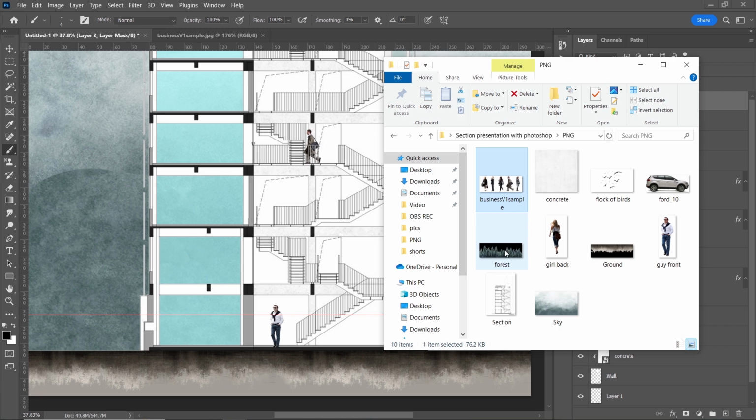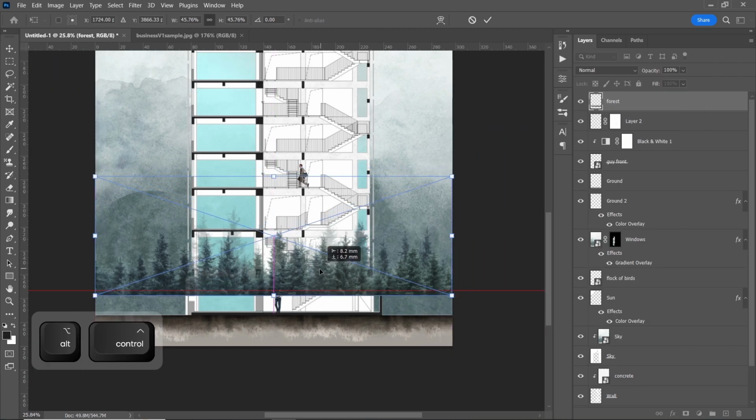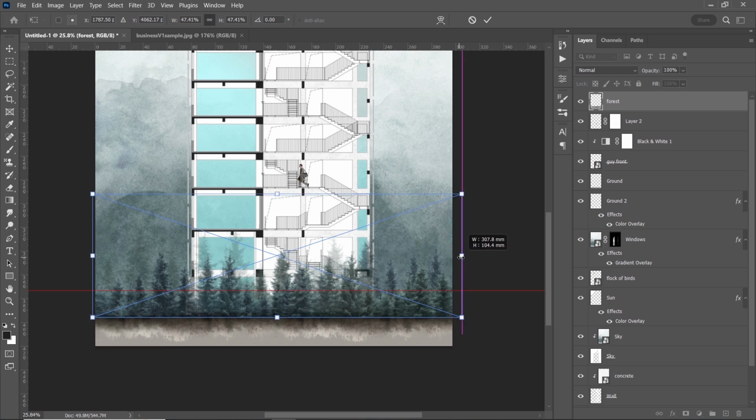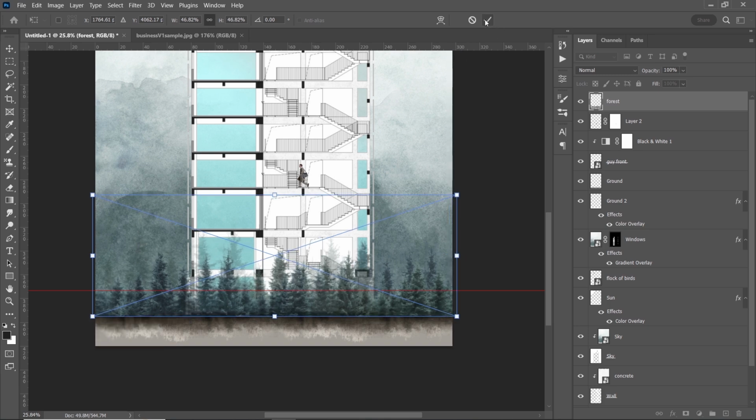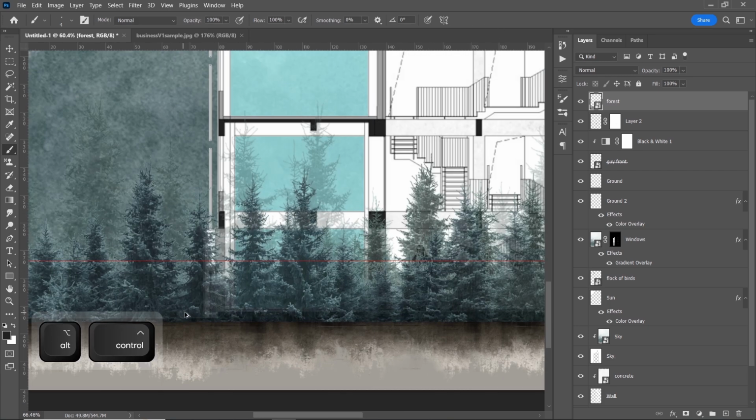Last thing we need to add is the tree line. This will go behind the building and will appear on the windows, so fix its scale, move it down to set it right on the ground level, then place it right under the windows layer.